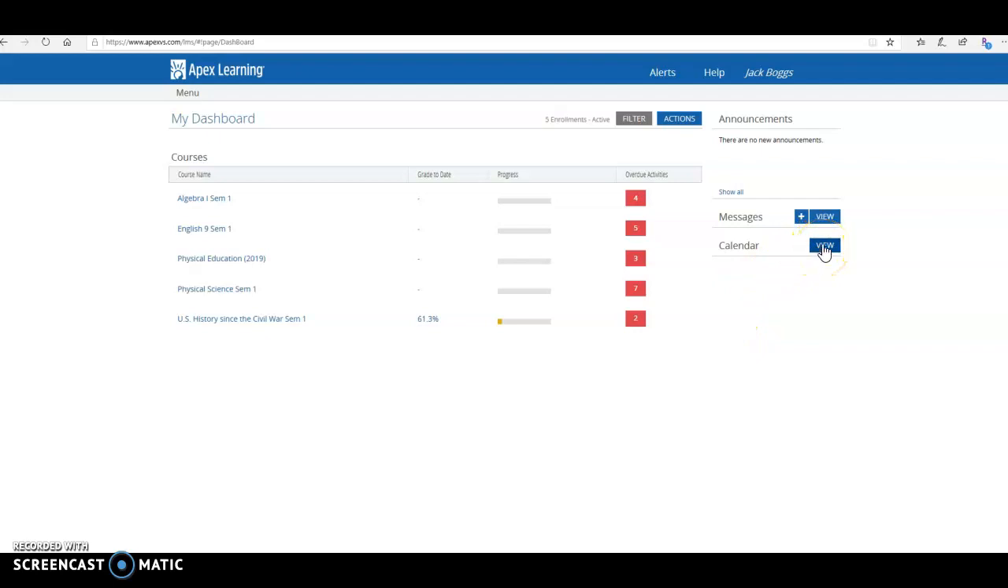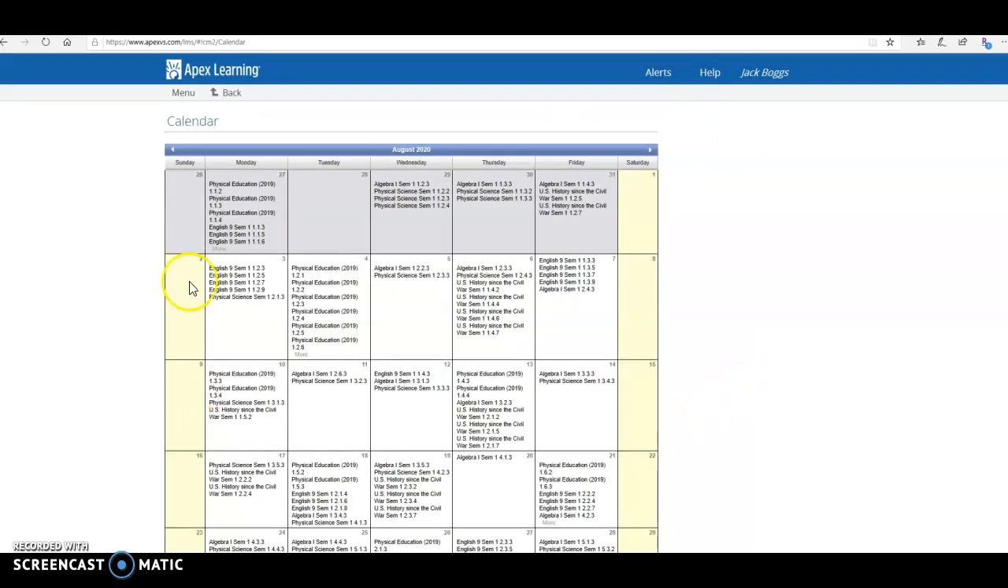This is very beneficial to students and parents, and it helps with planning. If students click on the calendar view, they're going to see all of their assignments that are due on any particular day. Now, this is just a snapshot of a student's account. This by no means represents the number of assignments that they could be doing in a given week or month.